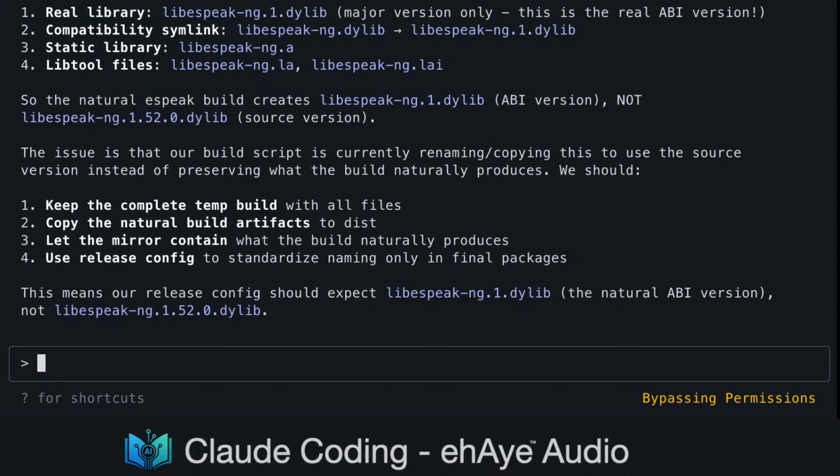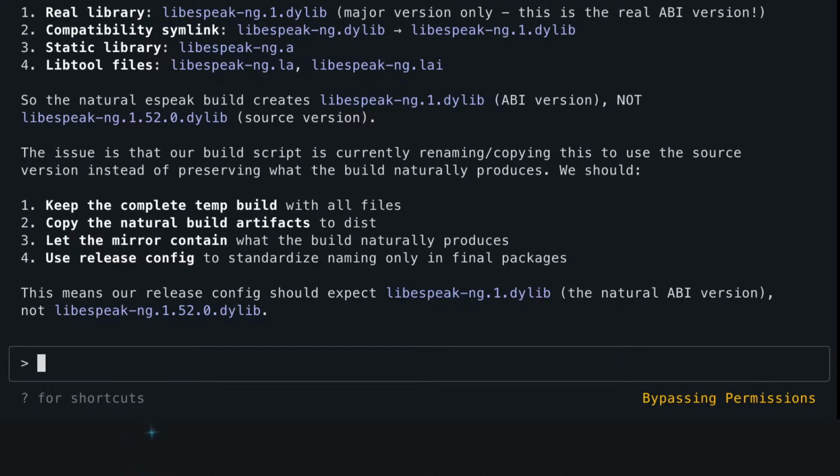Exactly. The natural speak build creates libspeak-ing1 dialog as the ABI version, not the source version. We should preserve what the build system naturally produces instead of renaming it.